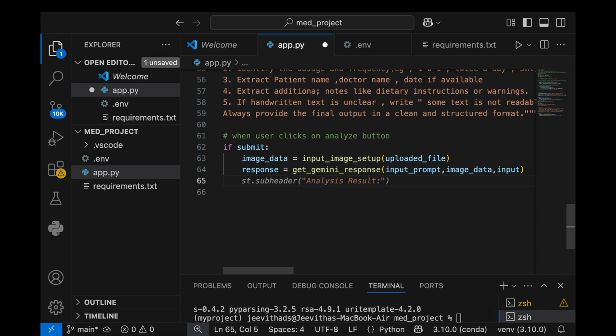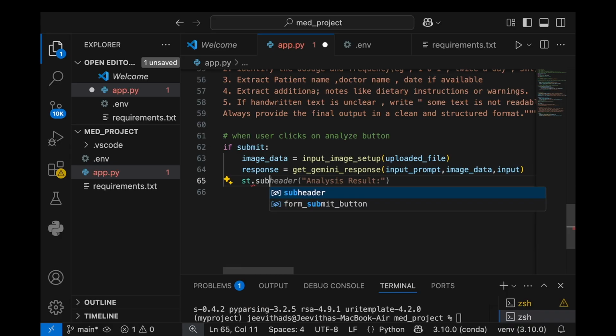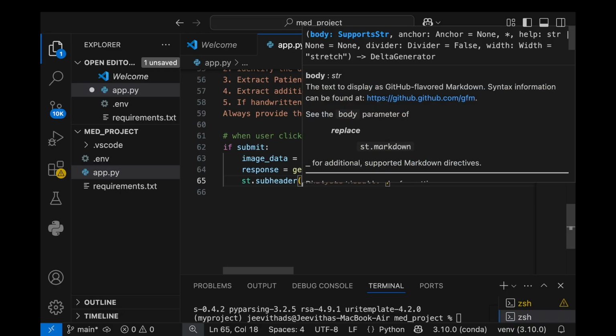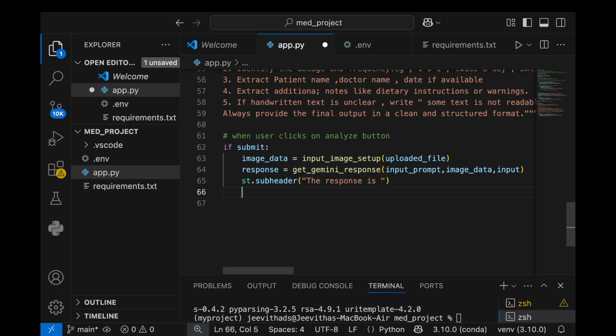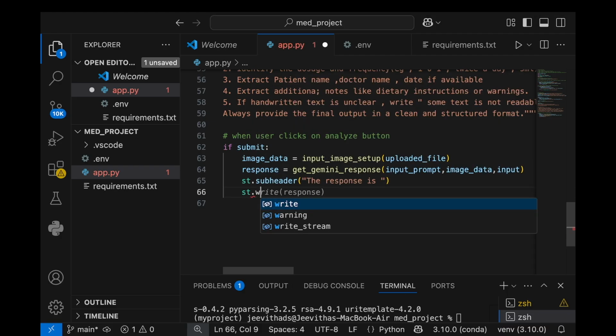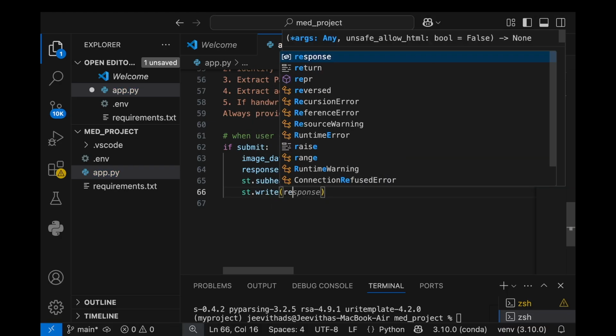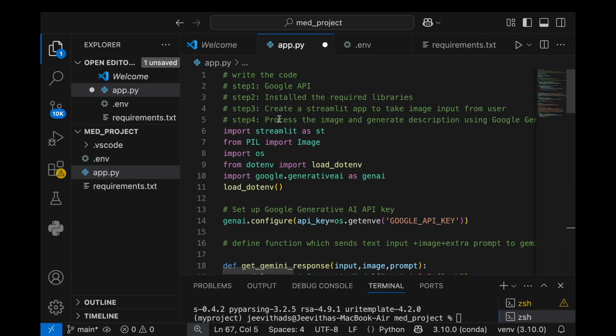Finally, it has to display the response. So use st.subheader and write the response is, st.subheader, the response, and finally st.write. For displaying the paragraph, we just use st.write and call response. So whatever response your model is generating will be printed.